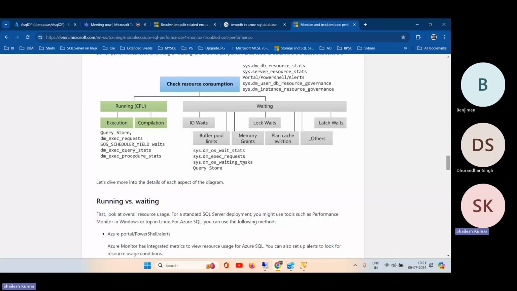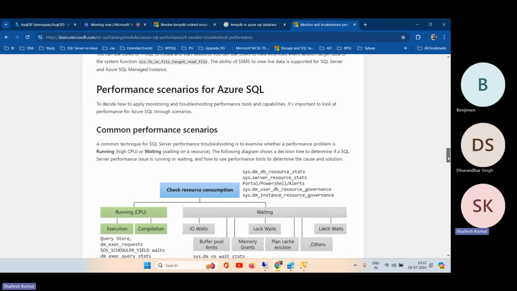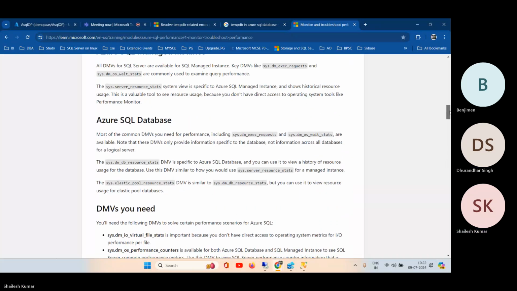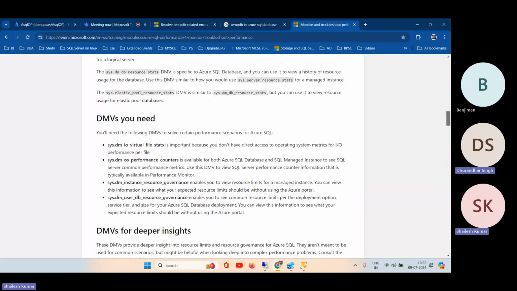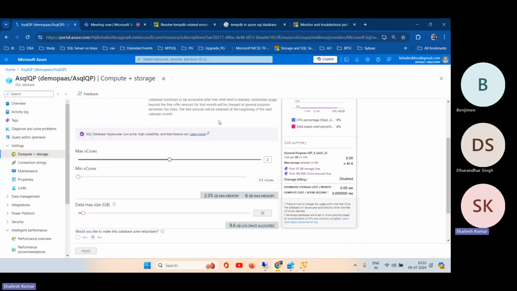The rest we use daily, like OS stats, exec requests and all, in daily activities on premise or managed instance. Nothing else. These two are basically important. In any blog you can find the two. This is the recommended and main one. And this is for your virtual file stats, and you can get TempDB details and all. This also helps you with file growth and all. So this is about the TempDB.